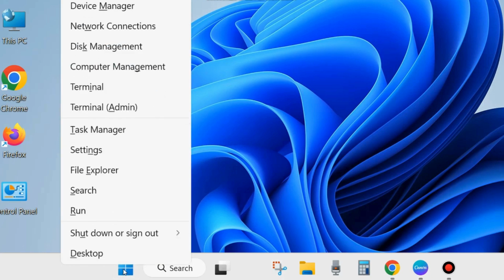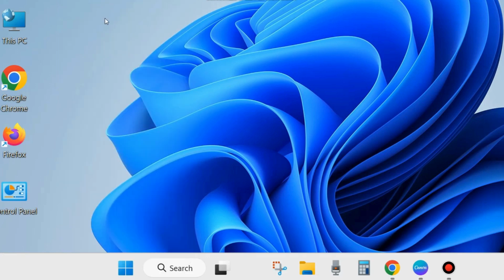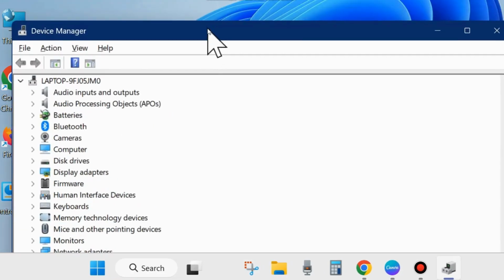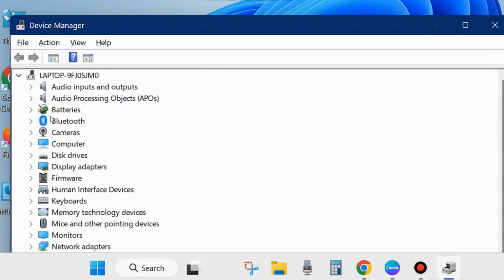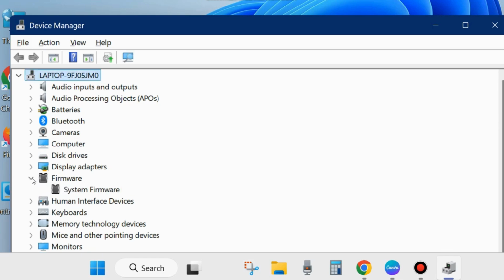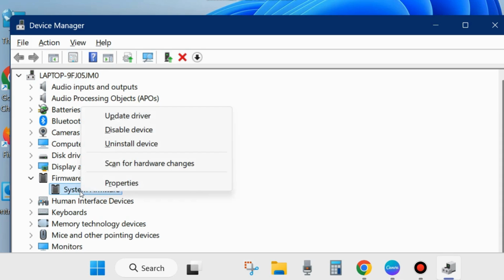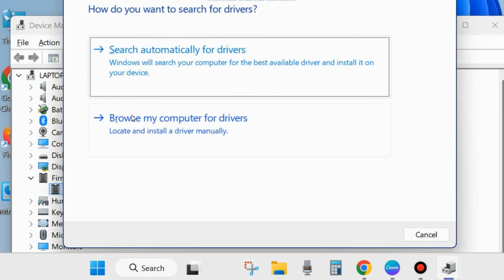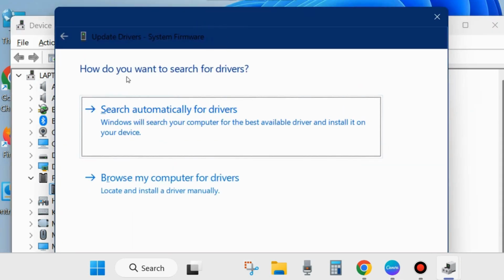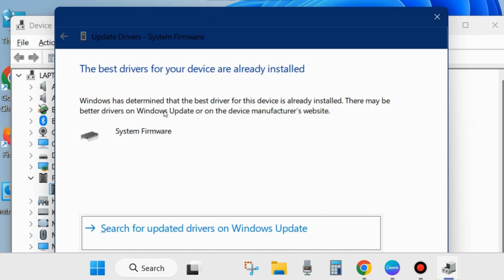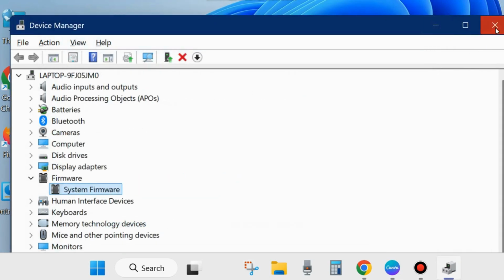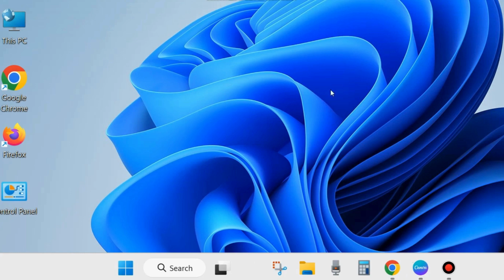If not, again go to Device Manager. Right click on the start button and choose Device Manager again. And here from the left side, go to Disk drives, expand it, and update your driver. Apply this process for all the problematic drivers of your system. And after that, check whether your error is resolved or not.